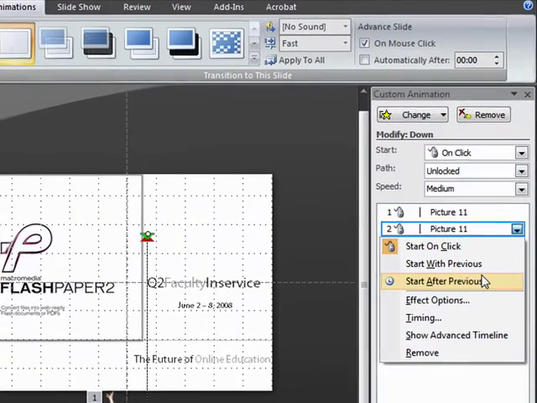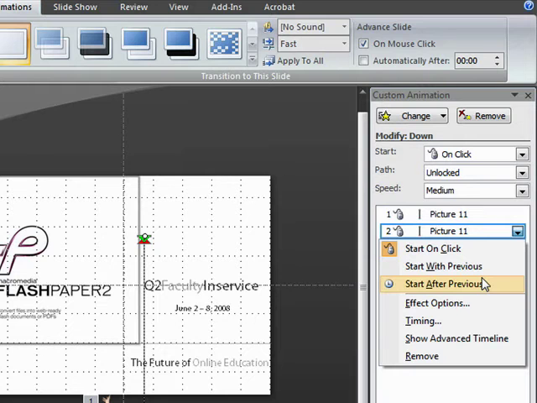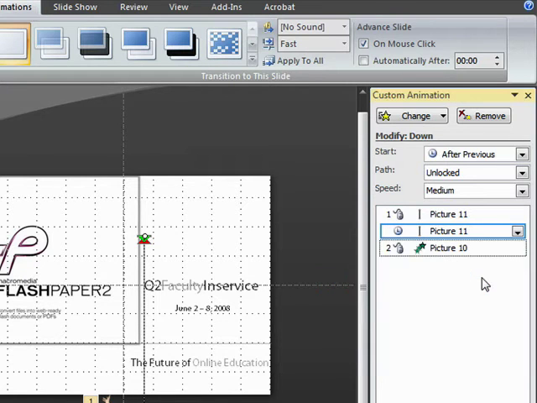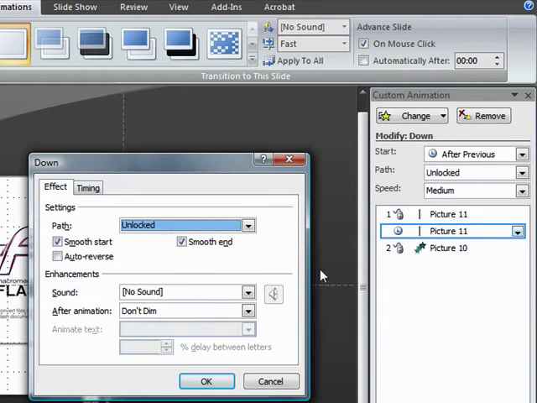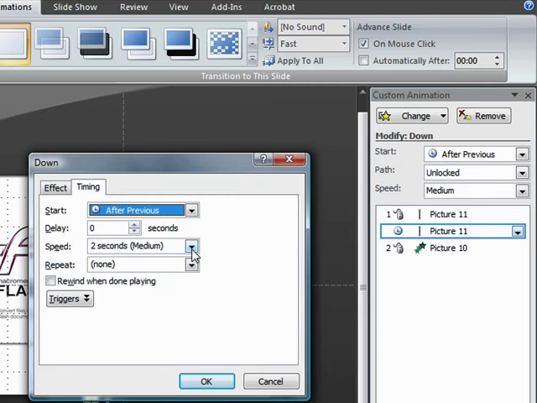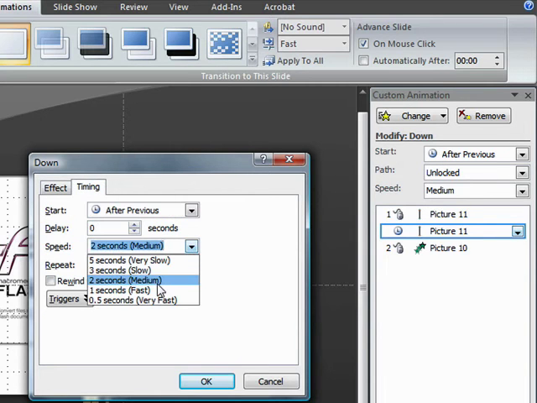And since we want them to happen immediately, we're going to select happen immediately after the first. Over here on picture number 2, we select start after previous. And so it's going to happen immediately, instantly after the first one is finished. We click on effect options to make sure that there's no delay whatsoever. We take off smooth start and smooth end. These are jumping people after all. They're not glider planes.